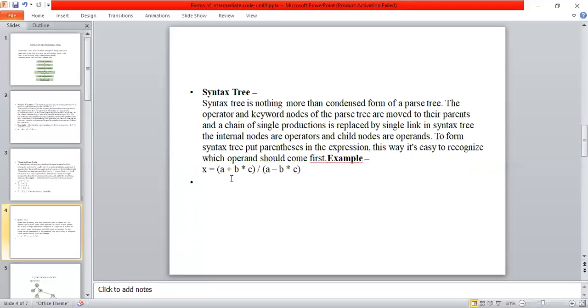This syntax tree is nothing more than a condensed form of parse tree. So the other name of this syntax tree we can also call parse tree. This parse tree is a collection of nodes and edges, where the nodes represent the operands and operators, and the edge represents the link from operands to operators. Okay, so this is about the syntax tree.